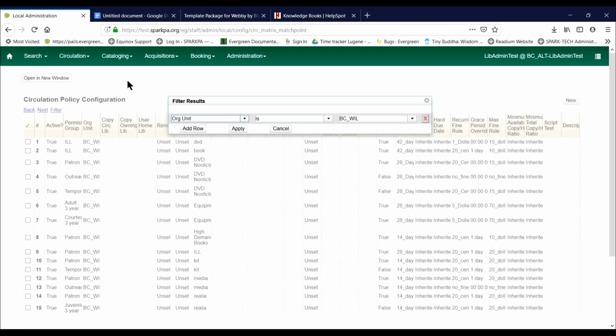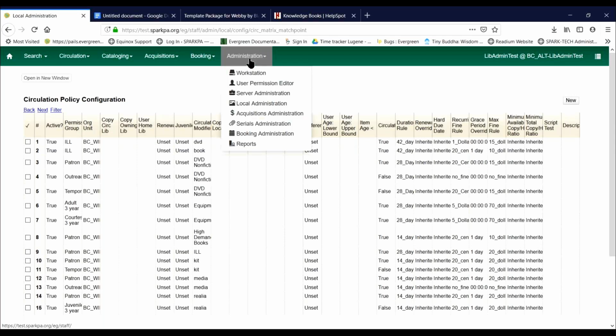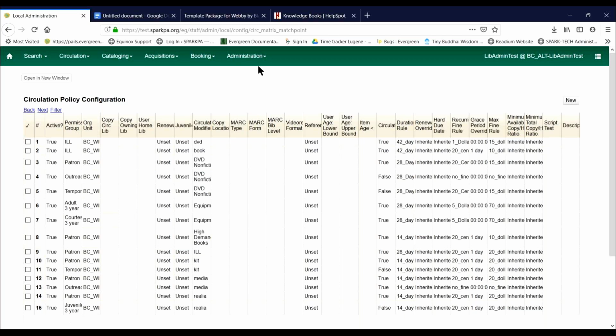So you're talking about policies, or you're talking about? No, I'm talking about like if you change a shelving location. Okay. Or something like that. Like I said, I would really prefer that you not do anything with policies just because it's so complicated. You can see here with these policies, it takes into account the copy circ library, the copy owning library, the user home library. You can have a circ mod in a copy location.